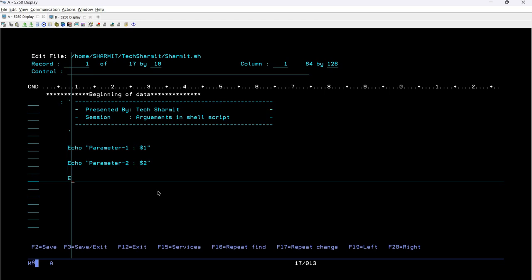So for that what we will do, we will write here echo, then all arguments passed, then colon. Remember one thing, this colon and this text is not a mandatory thing. You can write anything which you want to use. The main thing is this $1, $2, or a dollar asterisk.